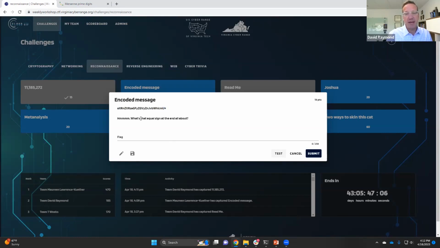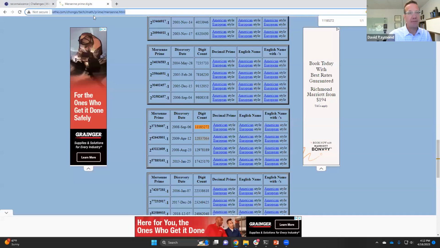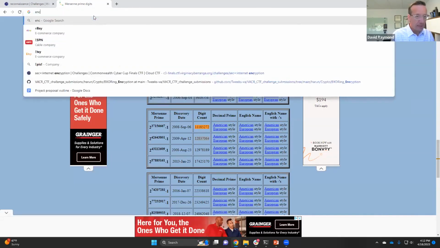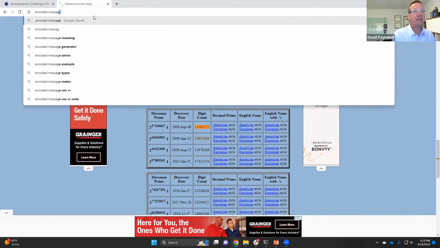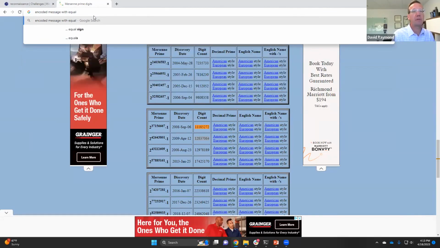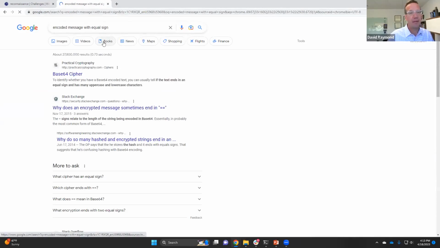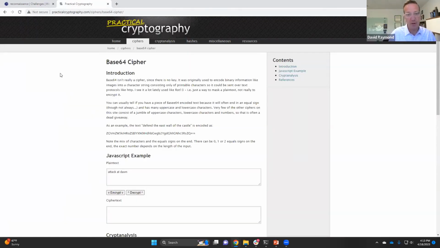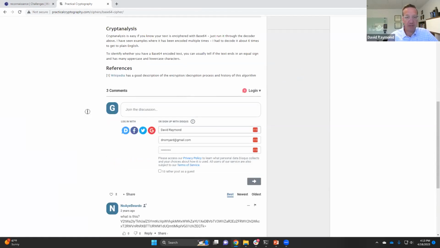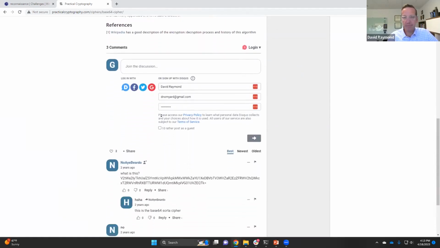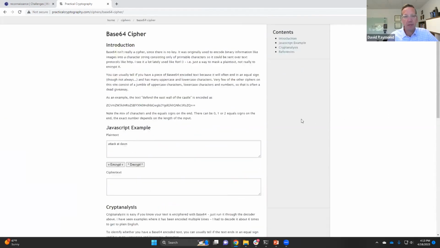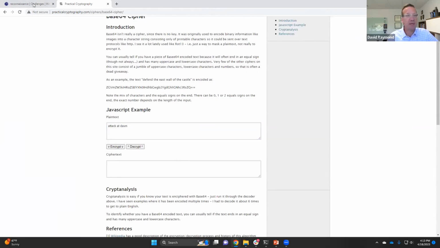And if I didn't know that, then I might just start Googling. I might just start Googling encoded message with equal sign, and right away this tells me it's base 64. In fact, this page is really helpful because it looks like it'll even help me decrypt this message, though it's trying to get me to sign up or something.